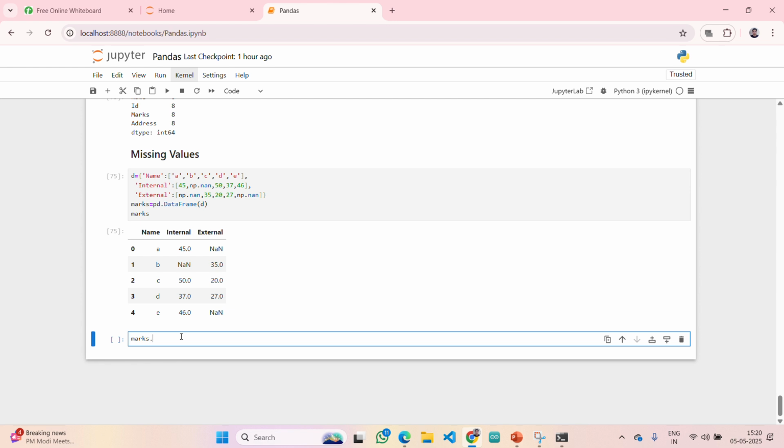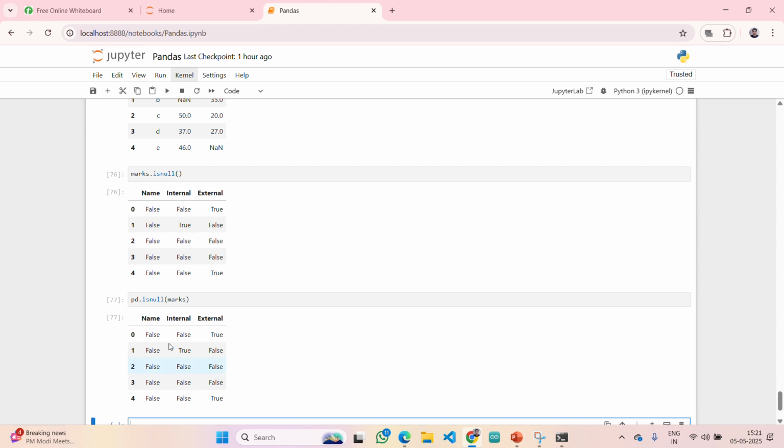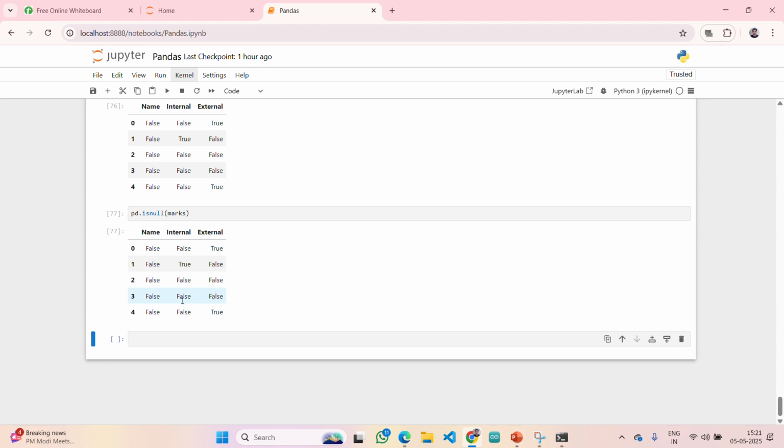It is marks, right? The data frame name. marks.isnull is one technique, as you know. You can similarly do it from the pandas package also: pandas.isnull, where you need to pass the data frame, marks. Both are going to be one and the same. Where null values are present, you will get True, otherwise it will show False.